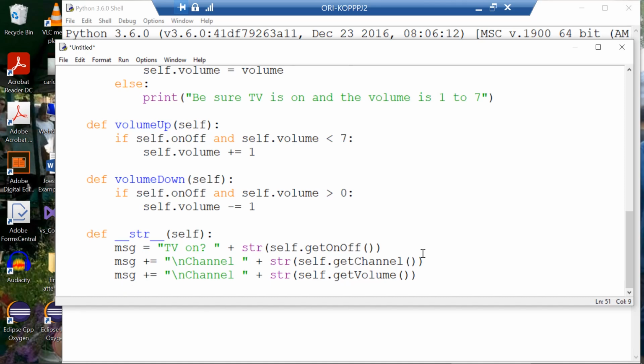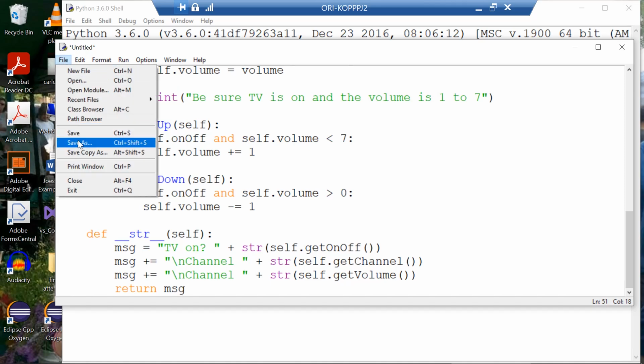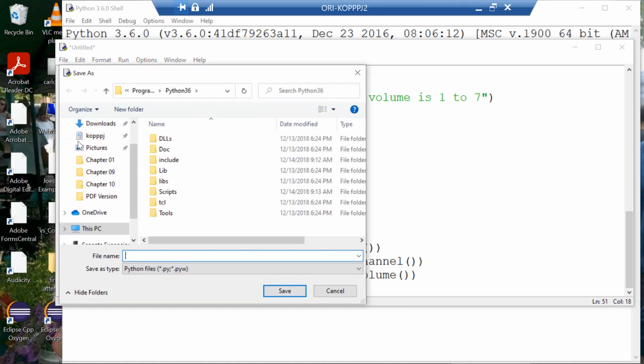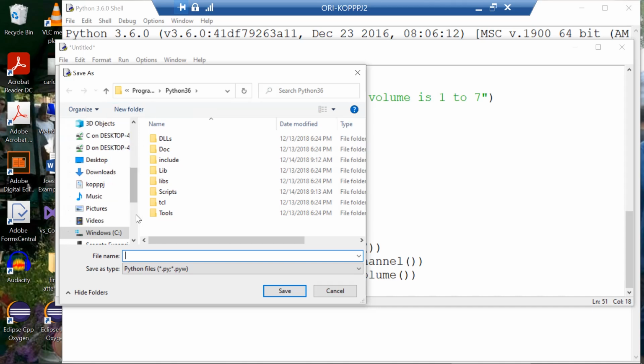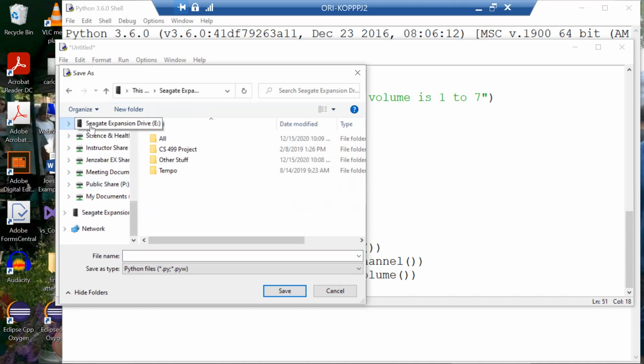Okay, and then we just return msg. That should be our whole class. Probably have a couple errors in there, but we'll see. So I'm going to save this and switch over to my location.